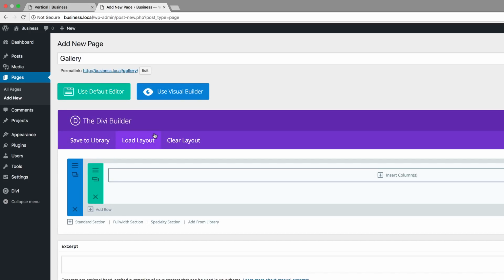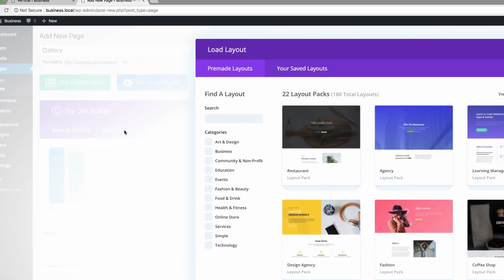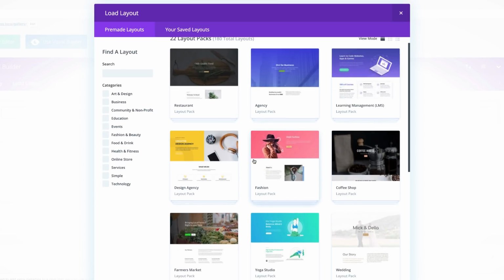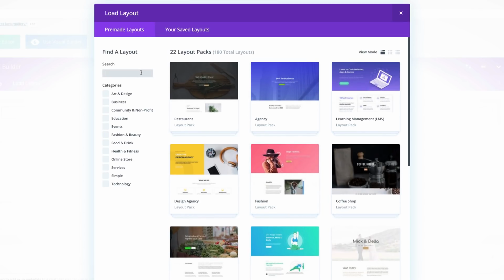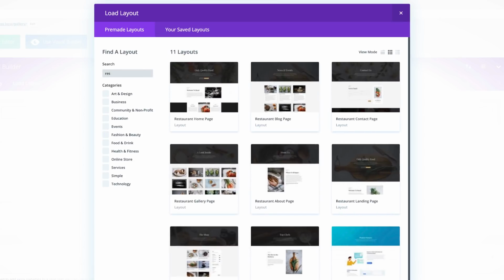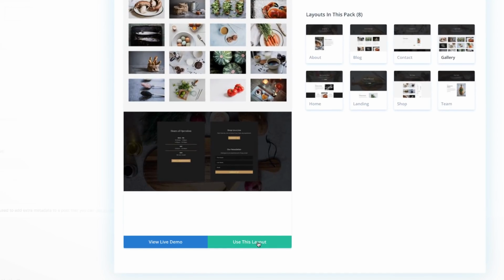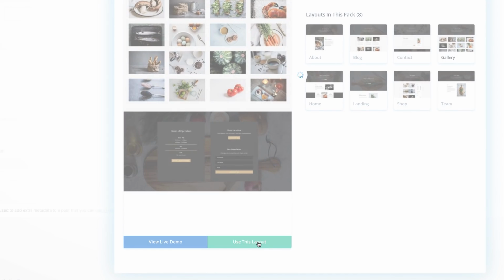And now to load my layout, I'm going to come over here to load layout. And then I'm going to search for my restaurant gallery. Okay, so I'm just going to, in fact, I may just even search for it here to make things easier for me. And here it is. So I'm going to click on it and then I'm going to upload this layout. So I'm going to click on use this layout.